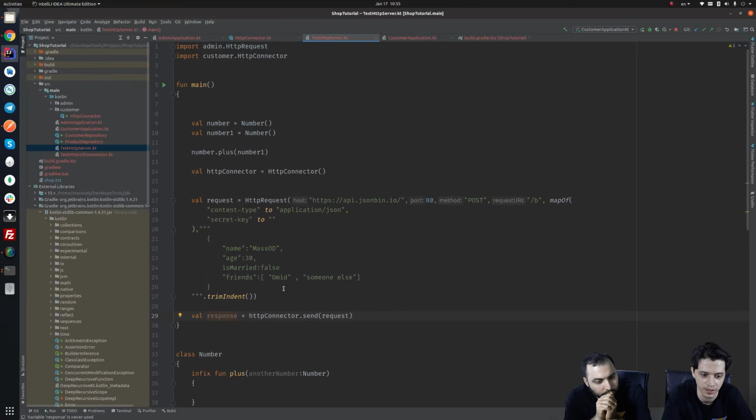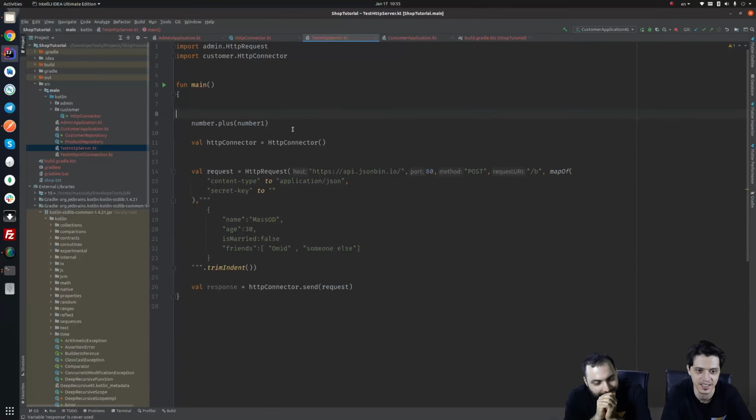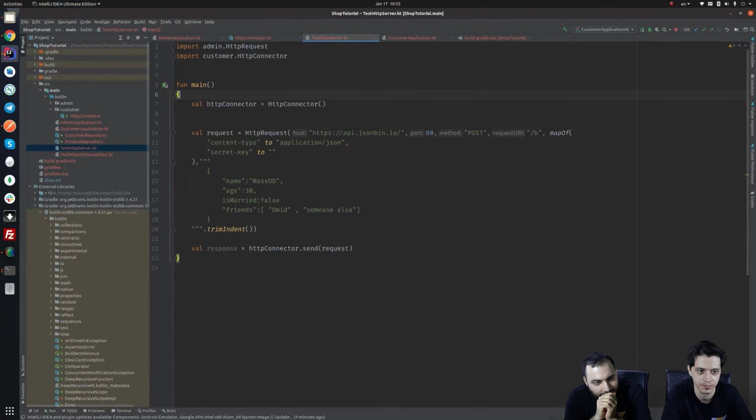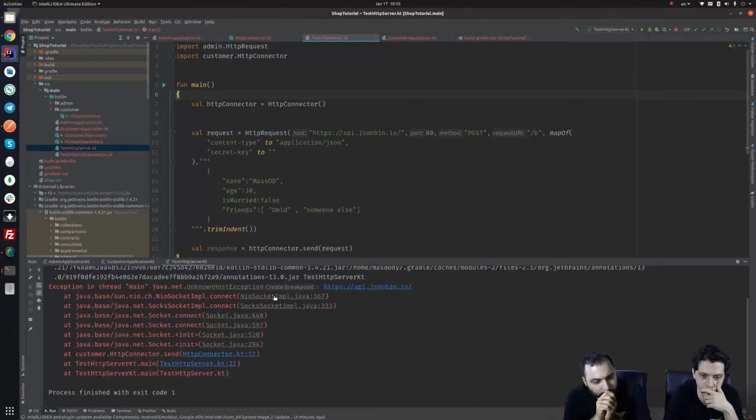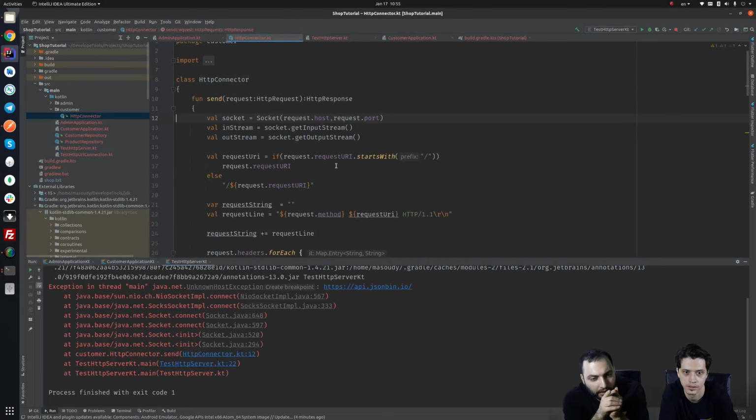Actually, I'm very excited. It's the first time. Let's get rid of these extra things. Unknown host exception, api.jsonbean.io. Unknown host, not able to. Maybe let's check. We didn't add that dash on. No, we added it. The slash we added.